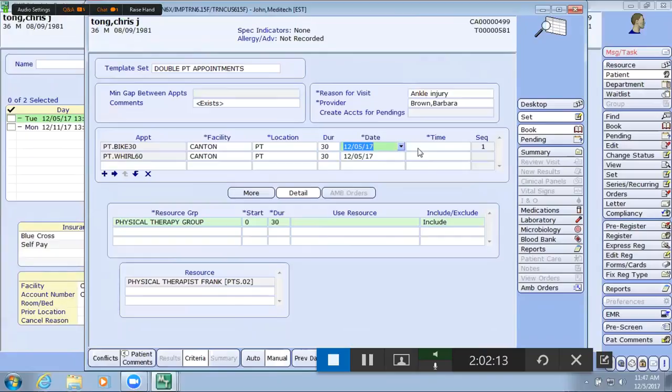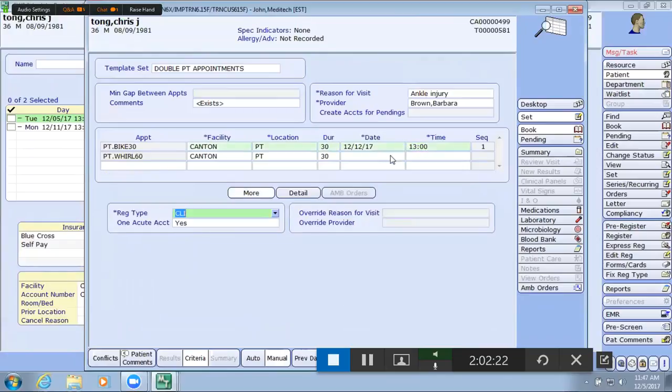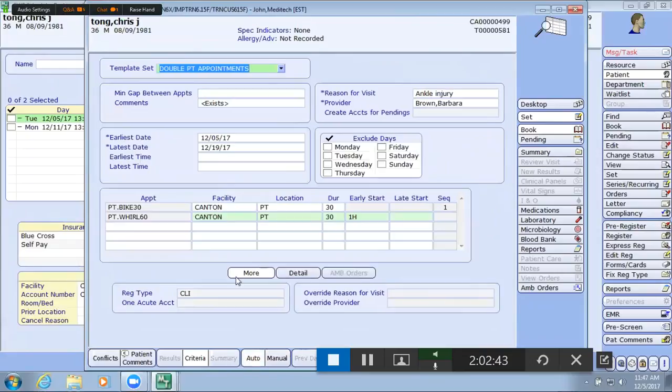So if we needed these appointments to be performed a week from now, we could enter in that date and say they needed the appointment at 1 p.m. and then 2:30. You would manually enter in the dates and times for the appointment. We're going to jump back over to auto.